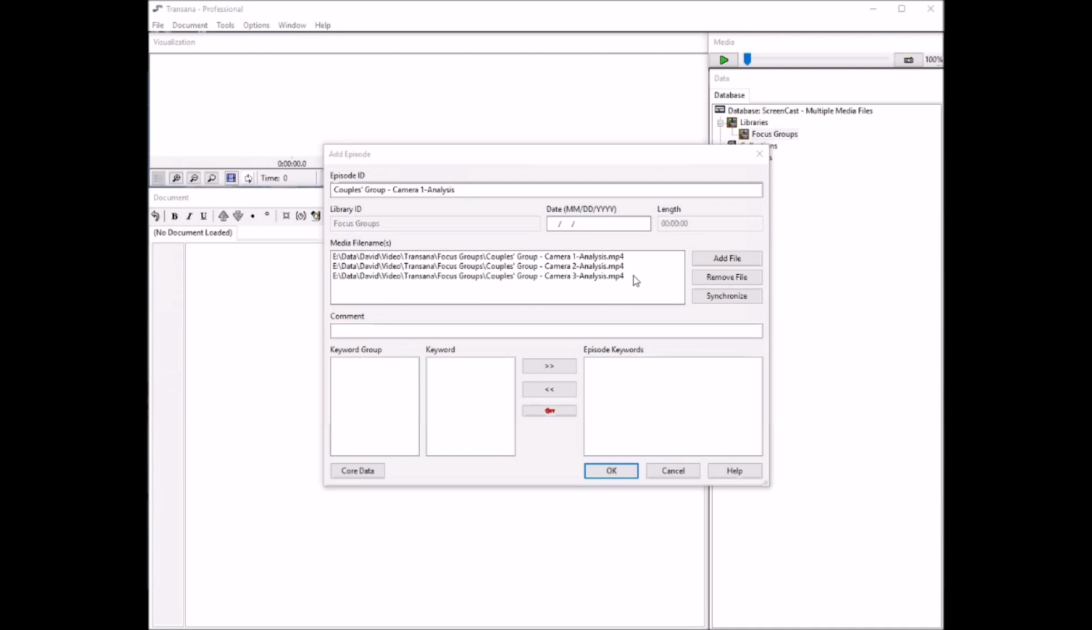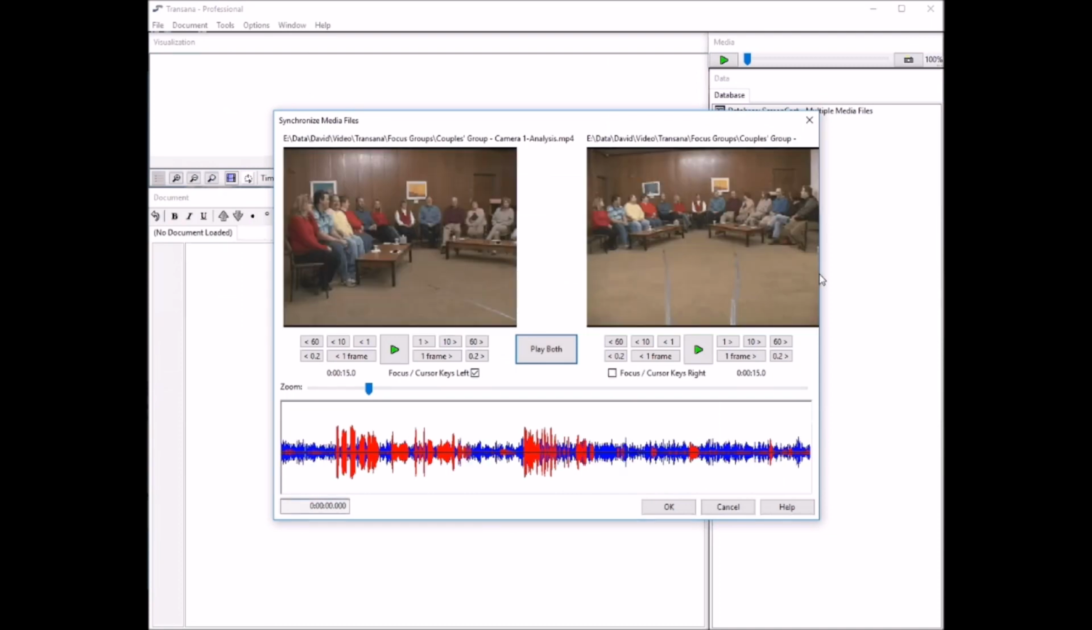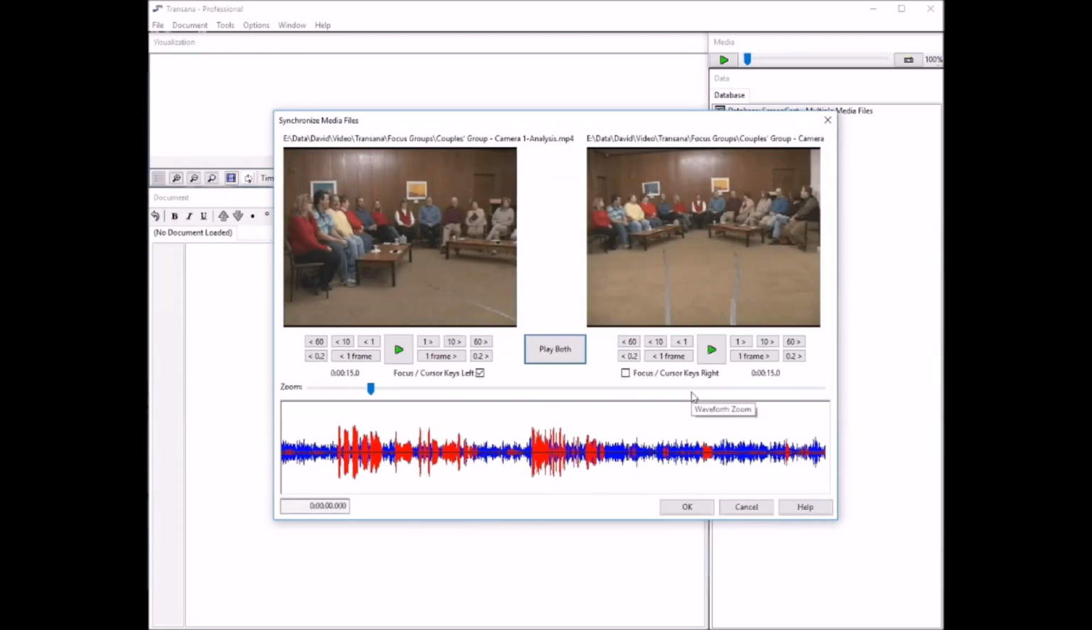In Transana, all subsequent files are synchronized to the first media file added to the episode. So to synchronize our second video to our first here, I'll select the second video in the list of media files and press the Synchronize button. Transana will load the Synchronize tool. In this tool, I can play each video independently. I'll start by playing the first video file to get a good starting place.